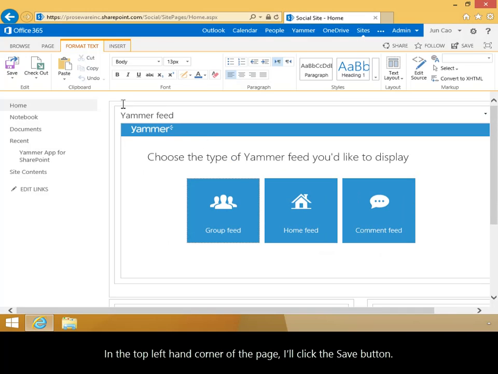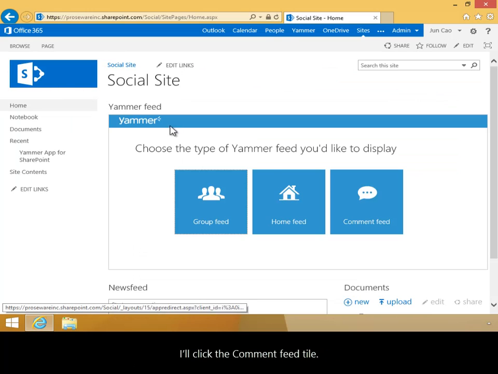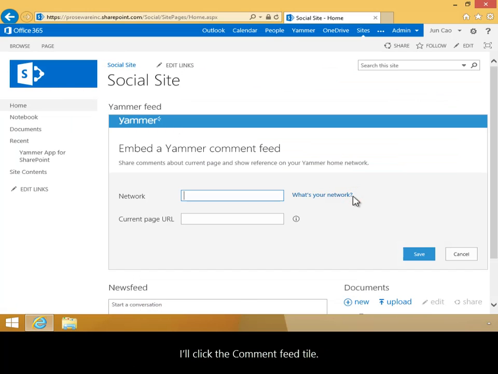In the top left-hand corner of the page, I'll click the Save button. In the App part, I can choose the type of Yammer feed I'd like to display on the page. I'll click the Comment Feed tile.